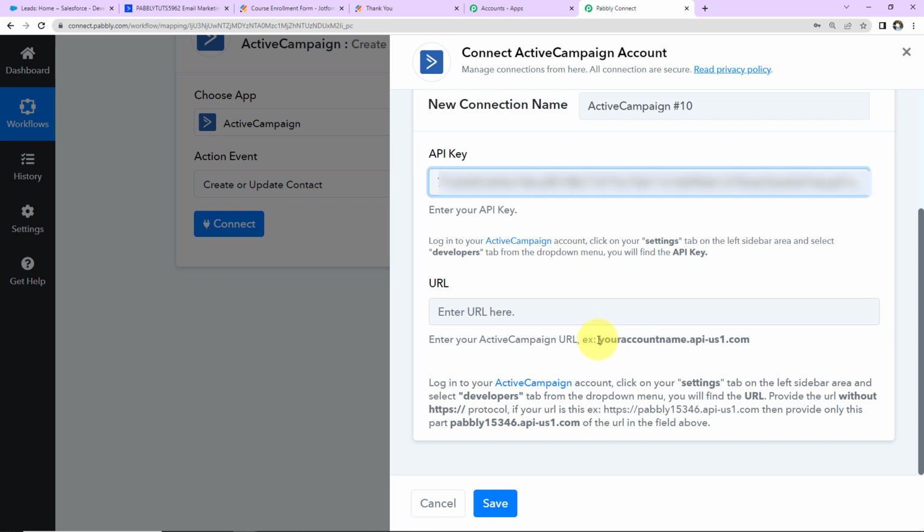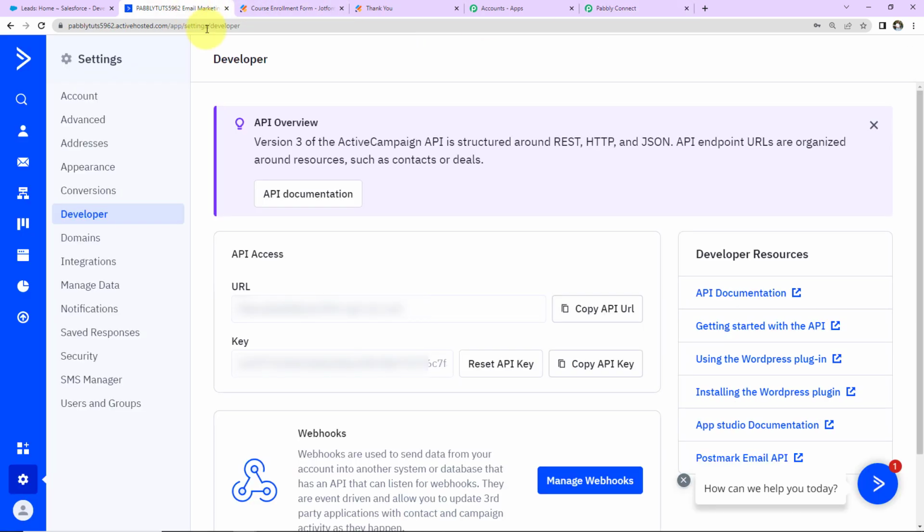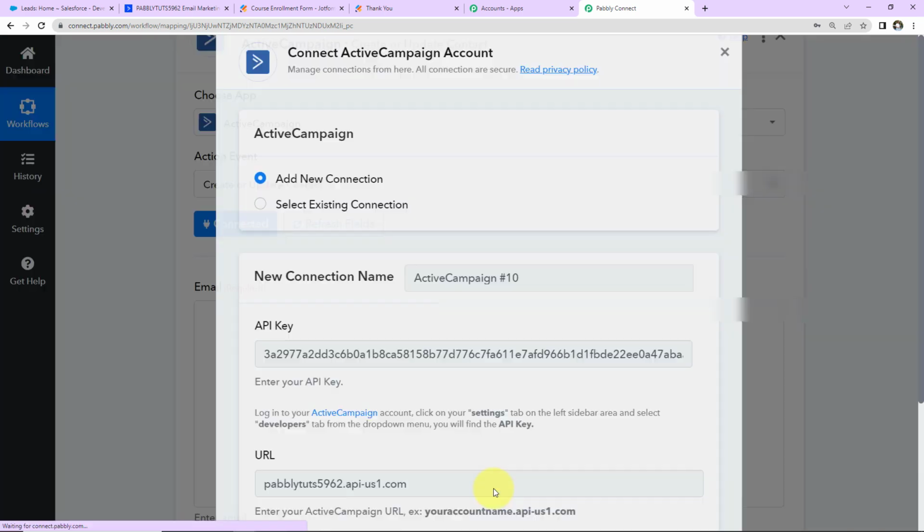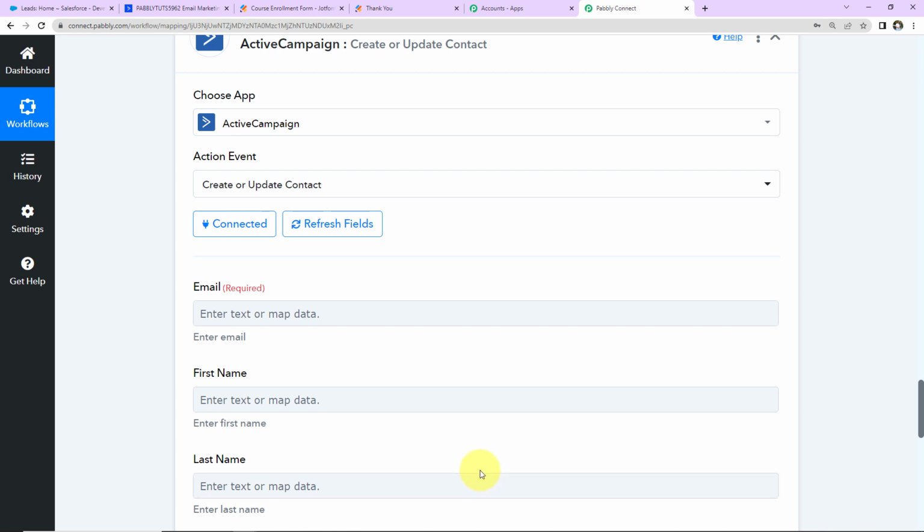So this is the example. I'm going to take you back to ActiveCampaign, and here I'm going to copy this URL, go back to Pabbly Connect. Now I'm going to paste this here, and here I'm going to remove this part as specified here, and now I'm going to click on save. And as I do that, here you can see that the two applications are connected.